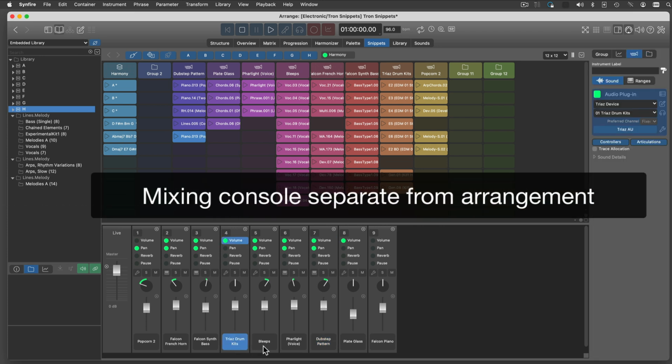The mixer controls only the live playback of snippets. It is completely separate from your arrangement.